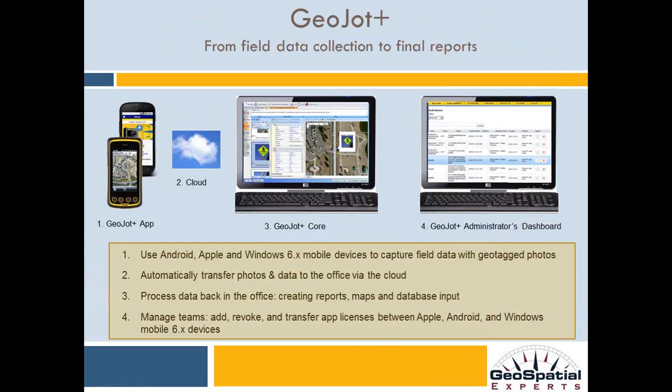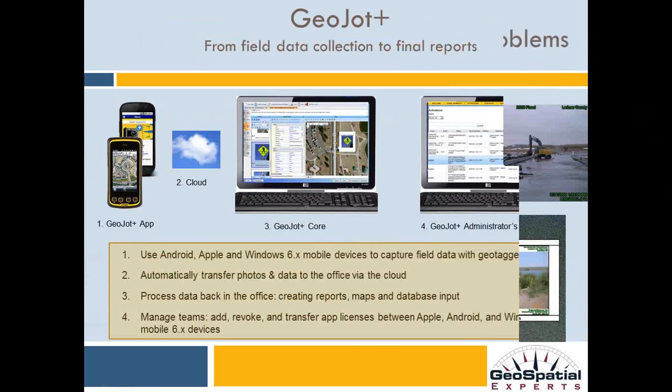But basically, the application runs on Android, Apple, and Windows 6 mobile devices. It will automatically transfer photos and data to the office via the cloud. Once the data is back in the office, creating reports, maps, and database input is very easy, as Rick will show you. And the GeoJot Plus Administrator Dashboard allows you, as I said, to revoke, add, or transfer various licenses to different students.